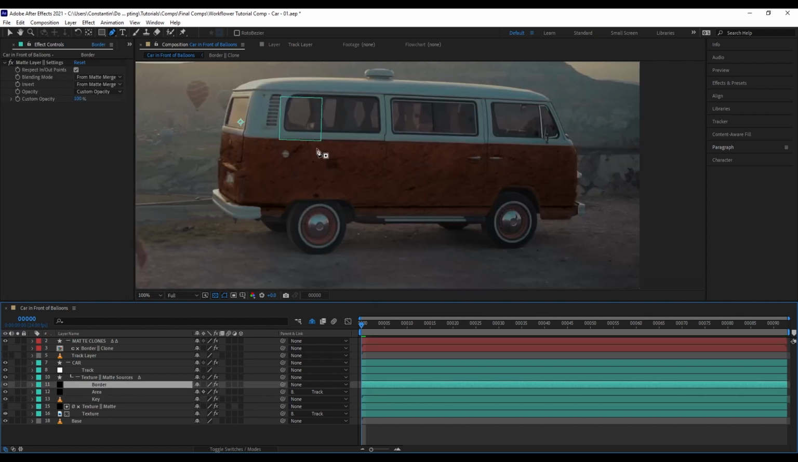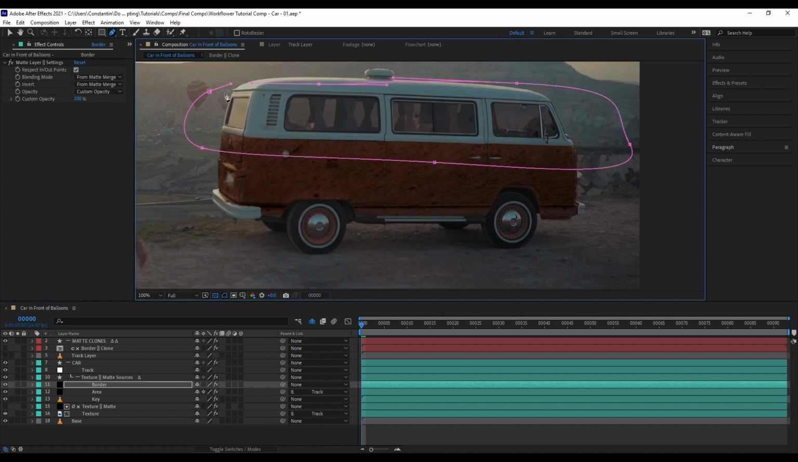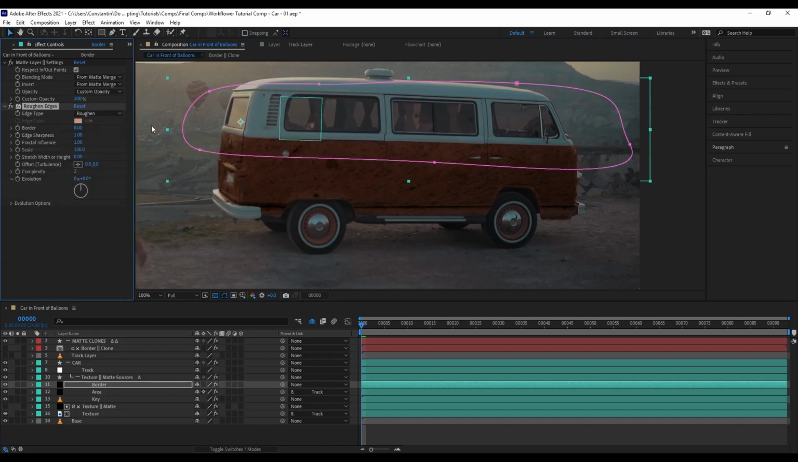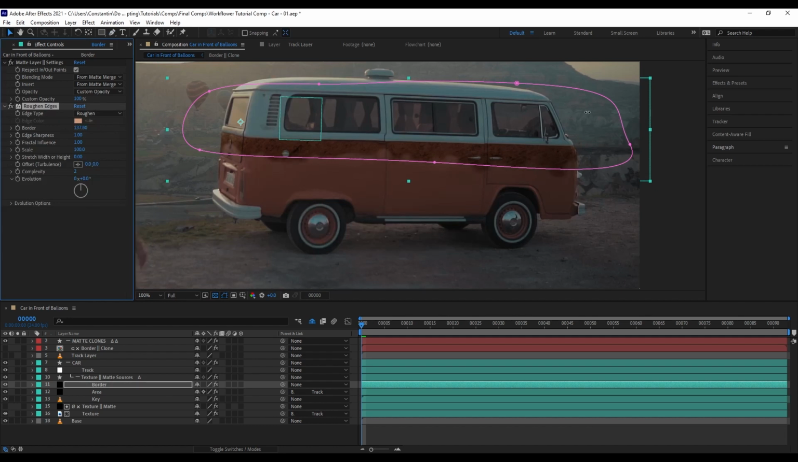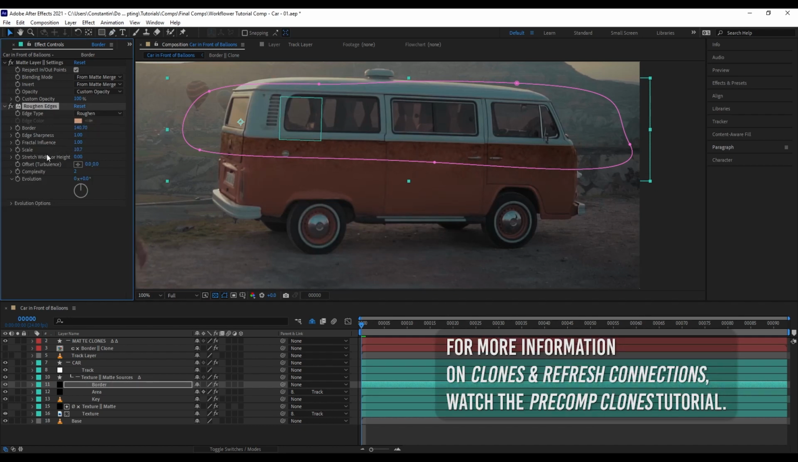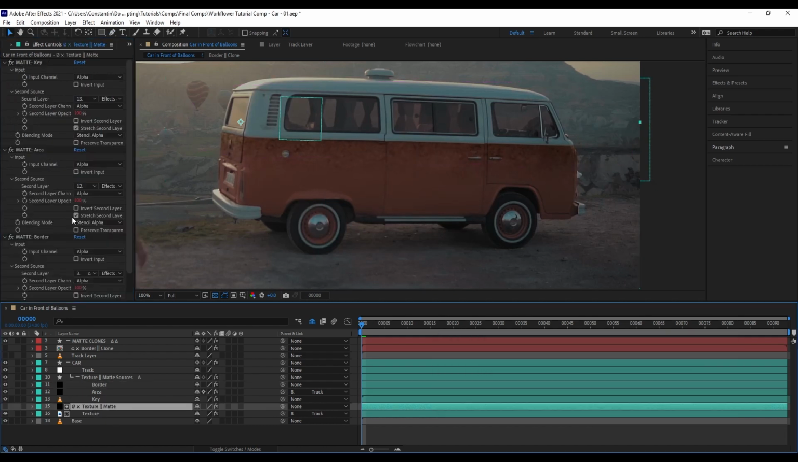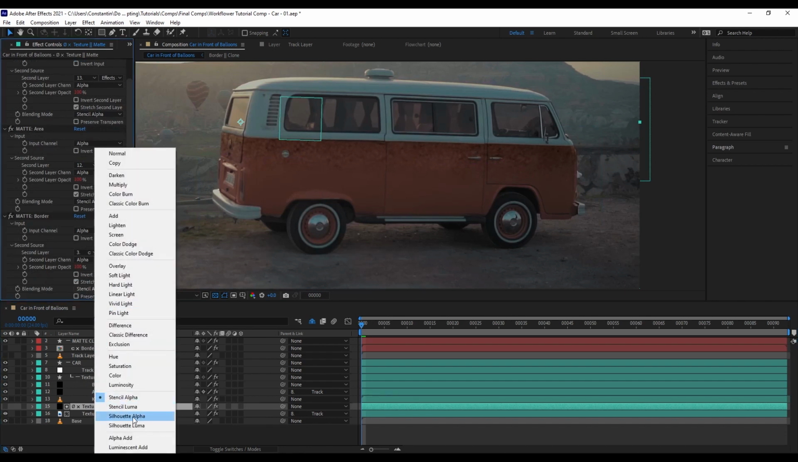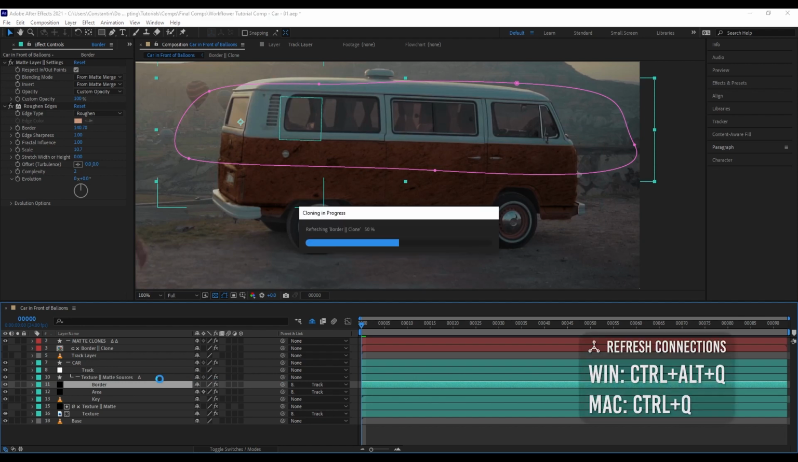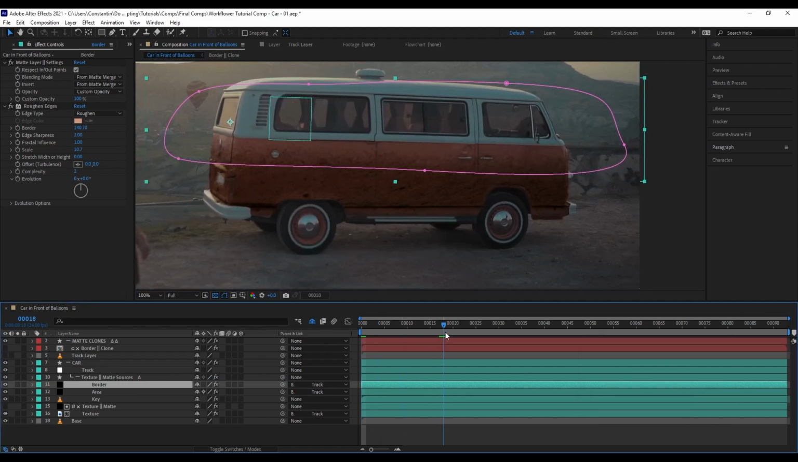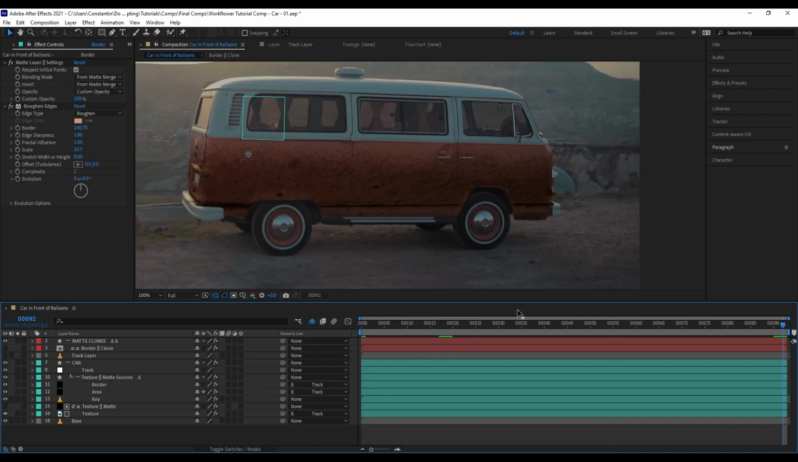So now with this layer here, I can just create this border. And now I can add the roughen edges. And of course, nothing is visible right now because I have to hit refresh connections. And now we have added this. We can crank this up a bit, scale it down. And then we can come up to the mat layer and set this to silhouette alpha, for example. We also have to parent it to our track. And of course now, because that's not part of the clone, we have to hit refresh connections again. And now everything is referenced and everything works out fine.